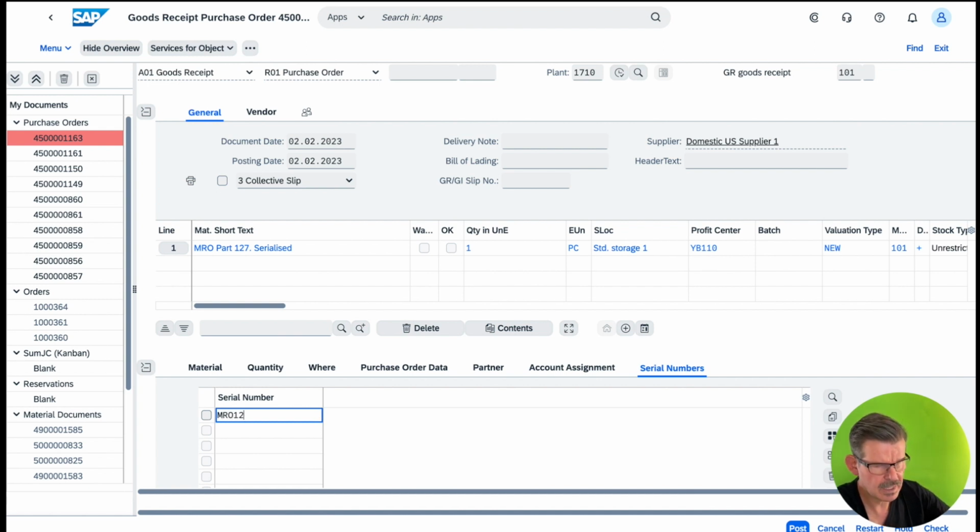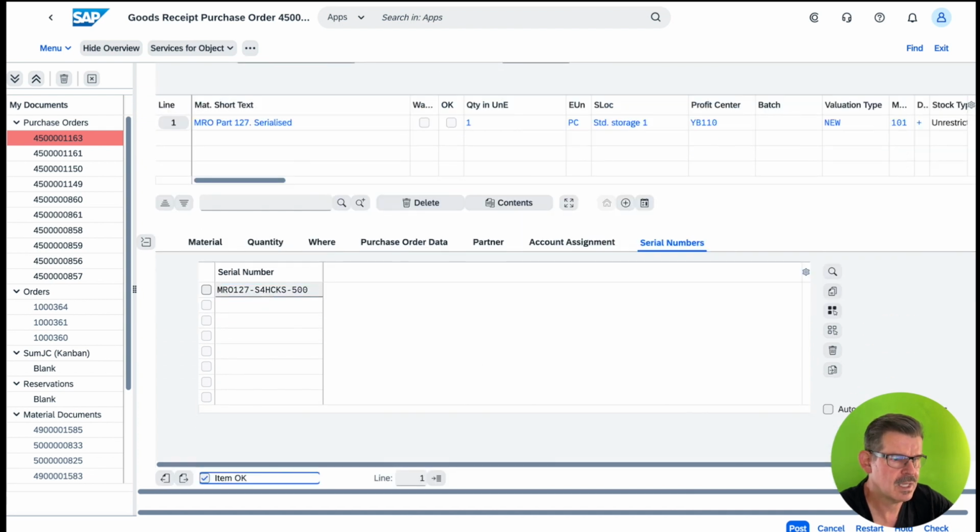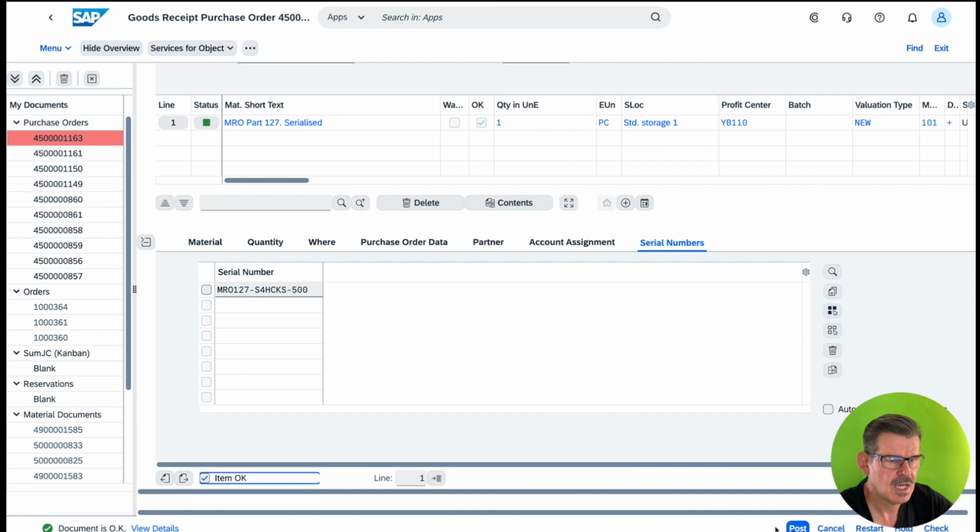So I'm just going to call it MRO 127-S400 Cloud Knowledge Snippet, and we are going to give this part the serial number 500. It's important to make a note of it, because that's the one that we are going to be tracking and utilizing throughout this particular process. So let's go ahead and do an item OK. Let's do a quick check. Everything is fine, so let's go ahead and post it.